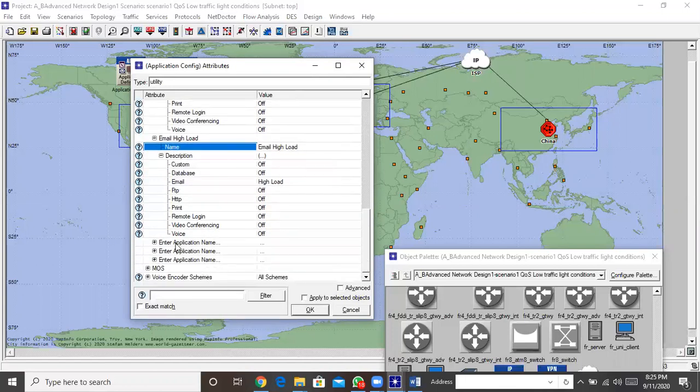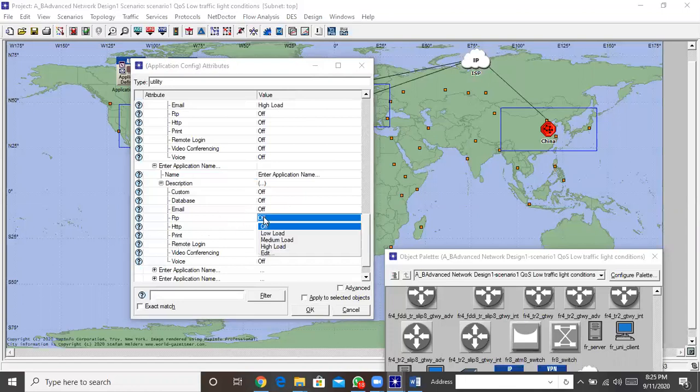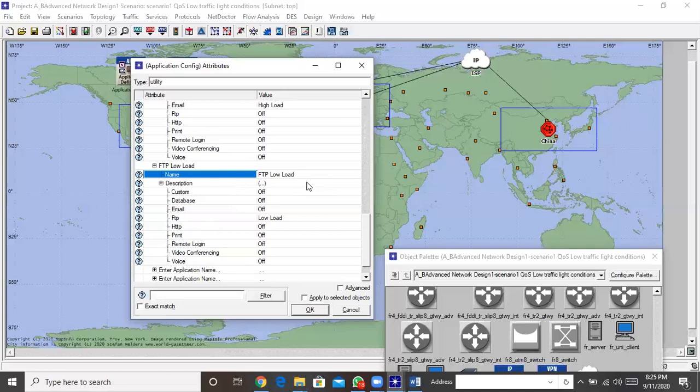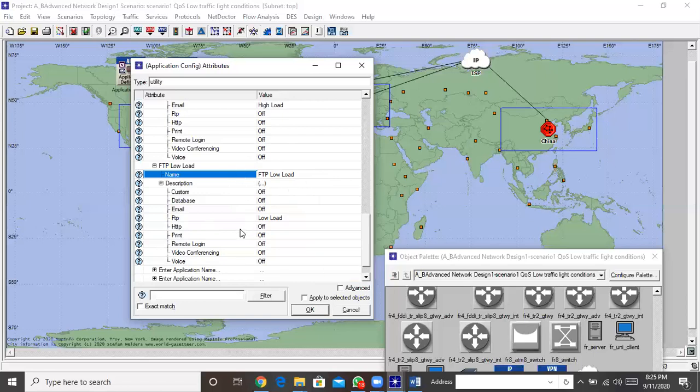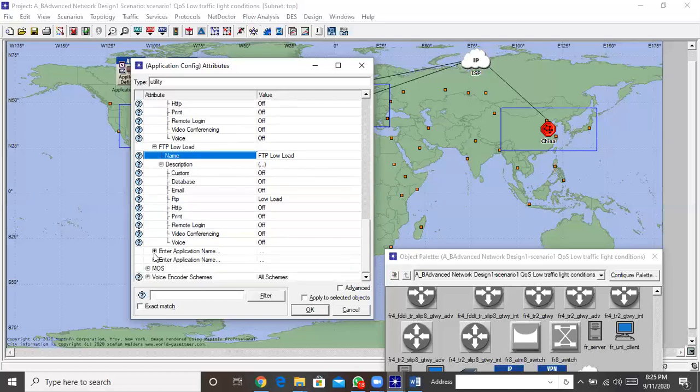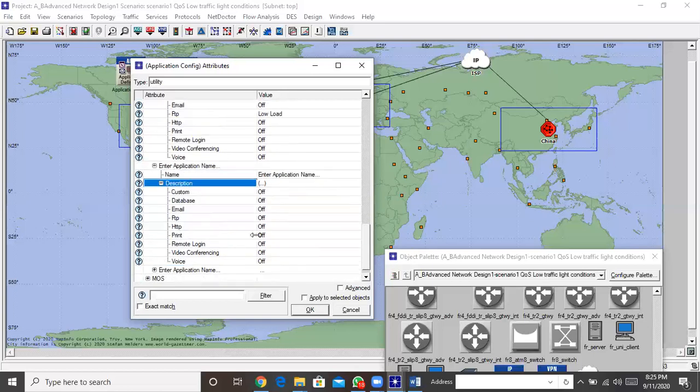Then we get another one. This time we get FTP low load. Then you type FTP low load. Then we get another one. FTP high load.